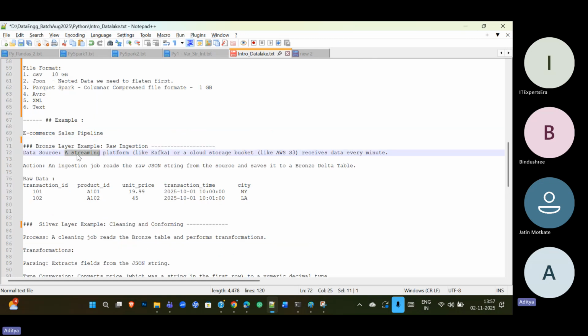For example, raw data. We are storing raw data in S3, Amazon S3. You see here, we are receiving data every minute, so it is close to real-time data updation. Raw JSON strings from sources land in a bronze Delta table. Delta Lake means whatever tables are stored inside Delta Lake are Delta tables, guys. Delta Lake is nothing but a pool of data, a warehouse, a space where you can store enormous, high-volume data irrespective of file size.